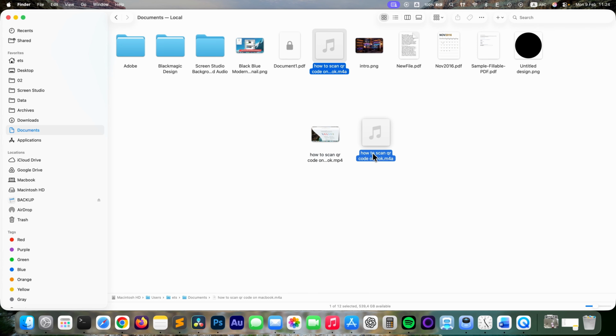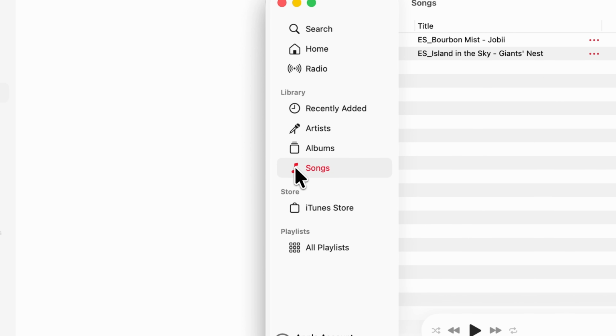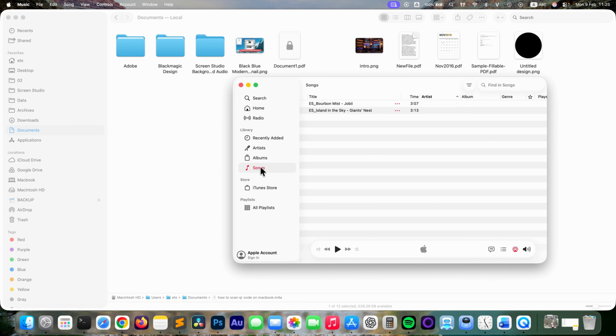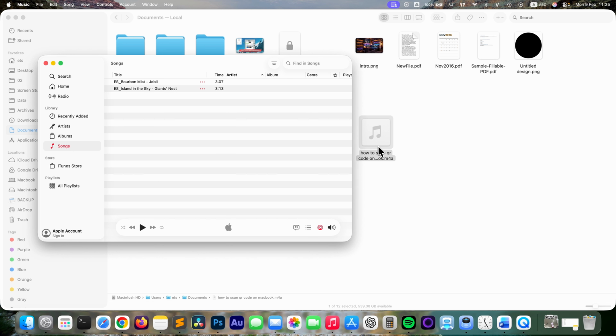Now, our job is to convert this M4A into a standard MP3. We're going to use the native Music app for this. Go ahead and open the Music app. You don't need to sign in or have a paid subscription. Since it's built into macOS, just launch it. Next, make sure you're in the Songs section in the sidebar and simply drag the audio file you just exported right into the Music app window.